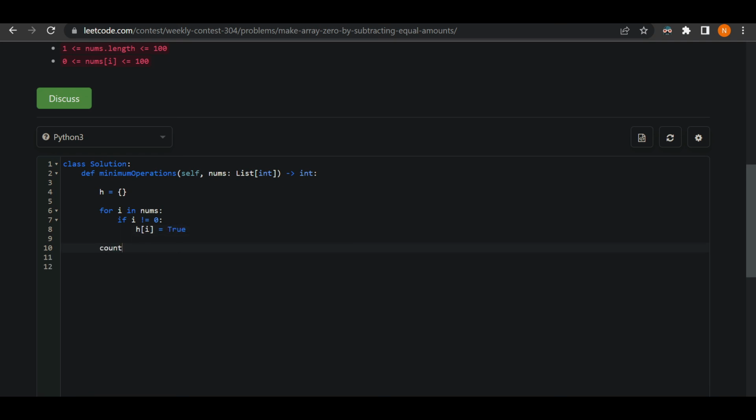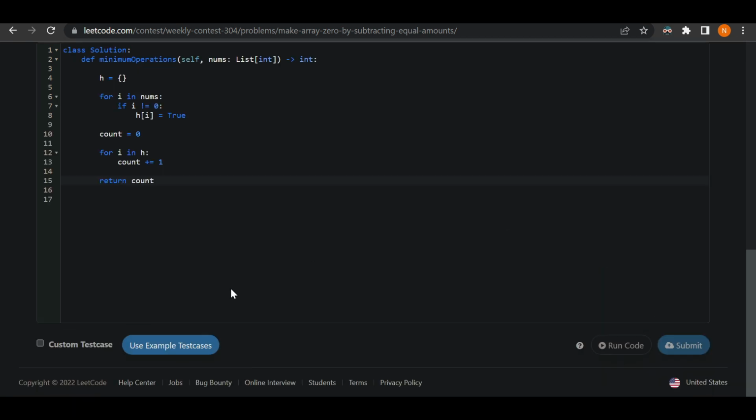Now after this, we'll keep a variable called count. So now what count will be used for is that count will loop over the hash set and just count the elements in the hash set, and they will be the amount of distinct elements. Now as you remember, a hash set cannot store duplicate values, right? So yeah, for i in h, I can just increase the value of count, and at the end we can just return the value of count, and that should basically be our answer. Let's run the code.